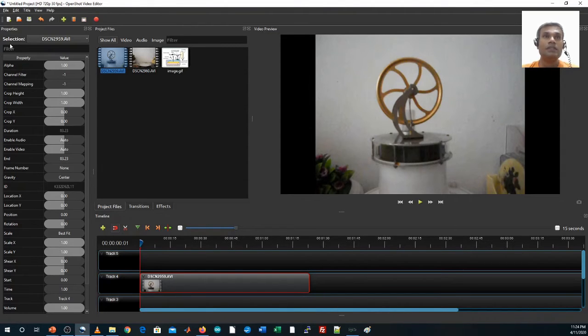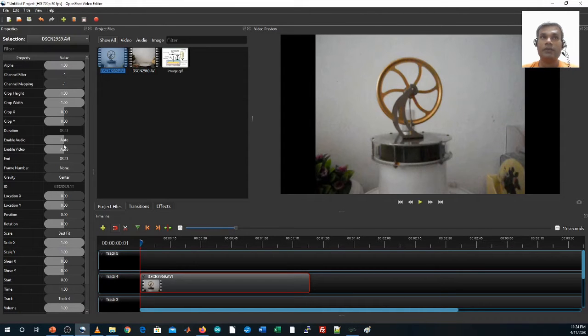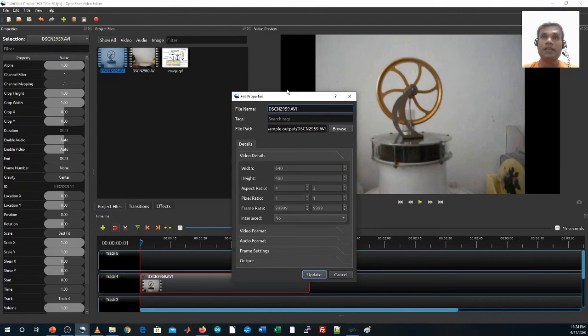As soon as I did that, you can see several things happening. First, the property window got populated. Now it is showing different things like the alpha channel, that means the transparency, the scale, the default volume, size, duration, and all these things. If you want a very quick preview about the video clip, you can right click and select file properties, and it will give you the resolution, frame rate, and things like that. So this is a 640 by 480 video.